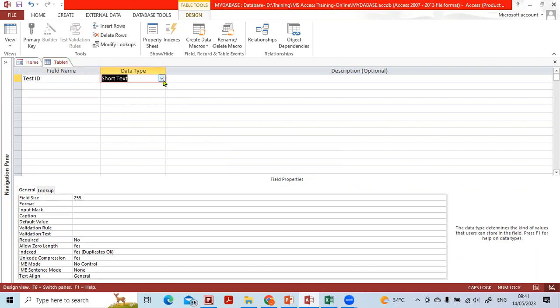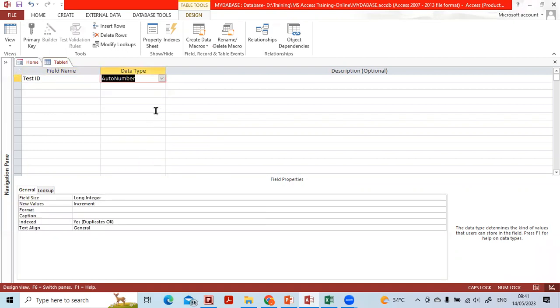Test ID, data type, you have to choose the data type. If you want the serial number, then you have to go to auto number. When you say auto number, system will generate automatically the number you want. Later we'll see how you can modify the number, but now you can see here in the bottom, this is increment. So new value will always be incrementing, and also indexed means the numbering is indexed, and it doesn't allow you to have the duplicates.